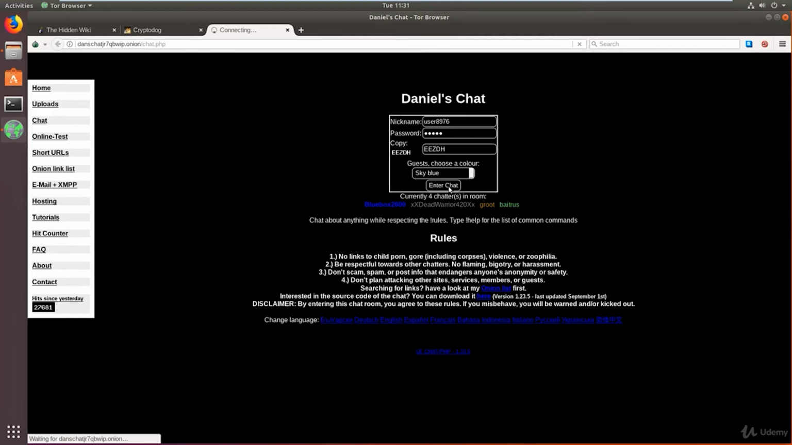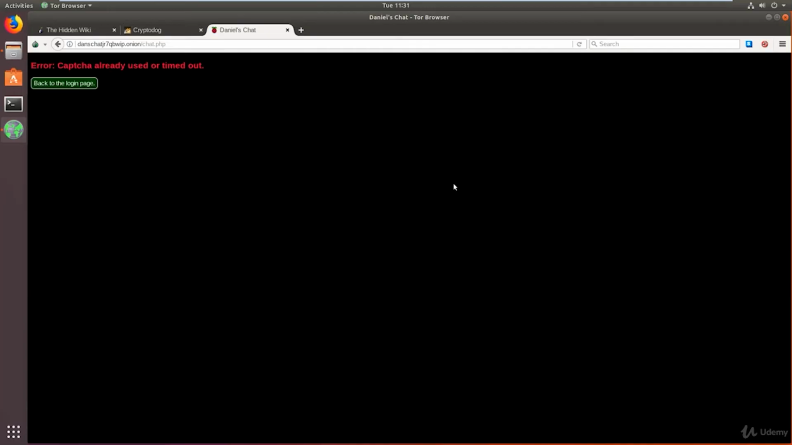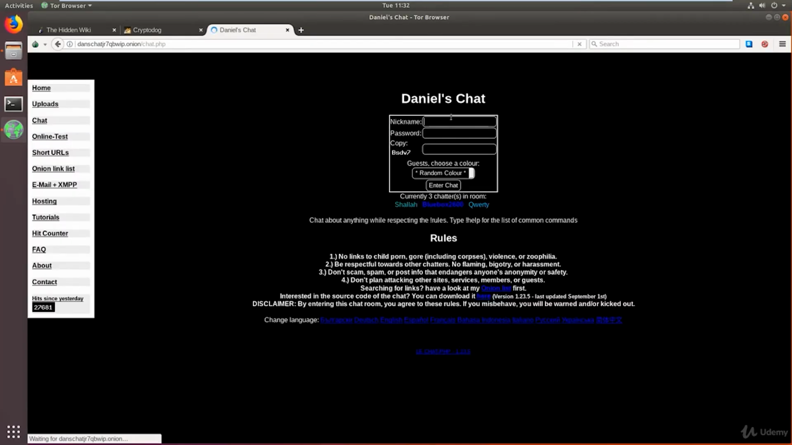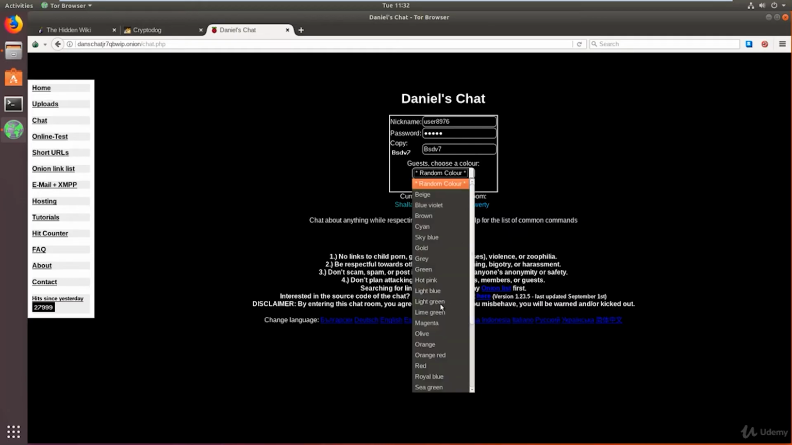Alright, so once I hit enter the chat, essentially what's going to happen, just let it load, and for some reason the captcha is already used or timed out, so yes, I had to reload the page. So let me just create a new user really quickly. 8976, password 12345, and I'm just going to copy the captcha BSDV7, and I'm going to select a color.